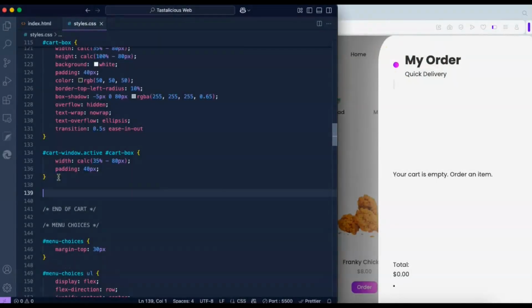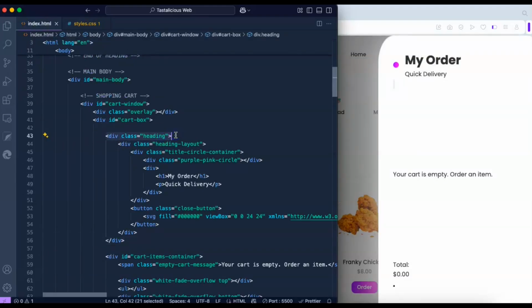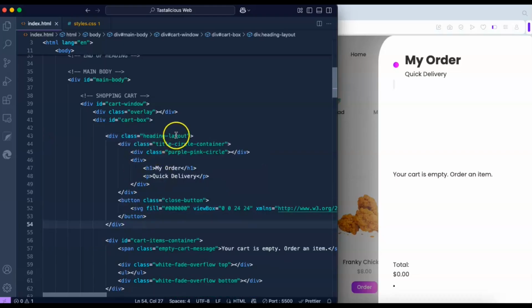Now we're going to be working on the elements inside the cart box. Inside the cart box we want to select this class called heading. That is the next element we're going to be working on. In fact, I don't think we need to add two different divs because there's no difference in positioning. So I'm just going to copy this and paste it as one element, because I believe the other element was a little extra.